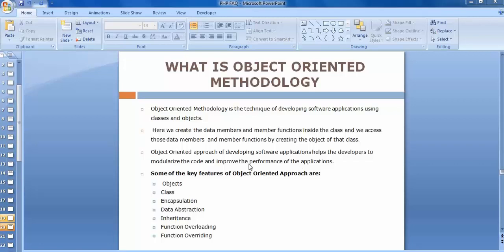Some of the key features of the object-oriented approach are objects, class, encapsulation, data abstraction, inheritance, function overloading, and function overriding. These are some of the key features of the object-oriented approach. So in this video we have discussed something about the object-oriented approach, or object-oriented methodology.